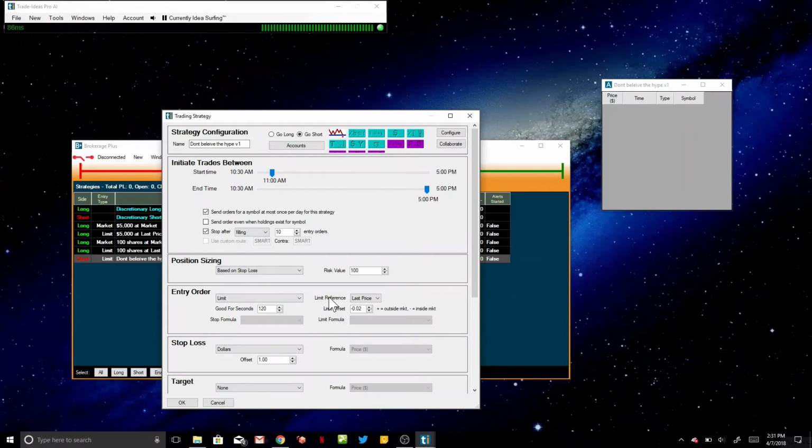For the entry order, you can do limits and markets. The more negative your limit offset, the more aggressive your entry will be. And the more positive this number is, the more passive in both long and short scenarios. So if you would like to be very aggressive on your entry and don't mind taking a little bit of slippage, you want to make this a larger negative number. If you are okay with missing some trades and want to make sure your entries are good fills, then you want to make this a more positive number.